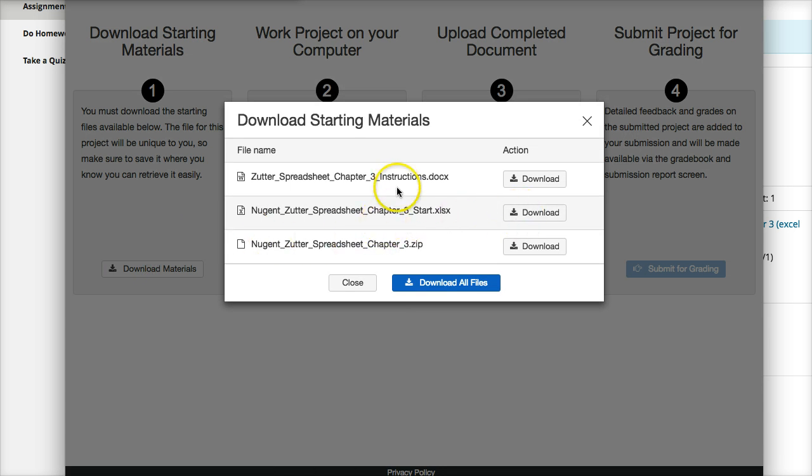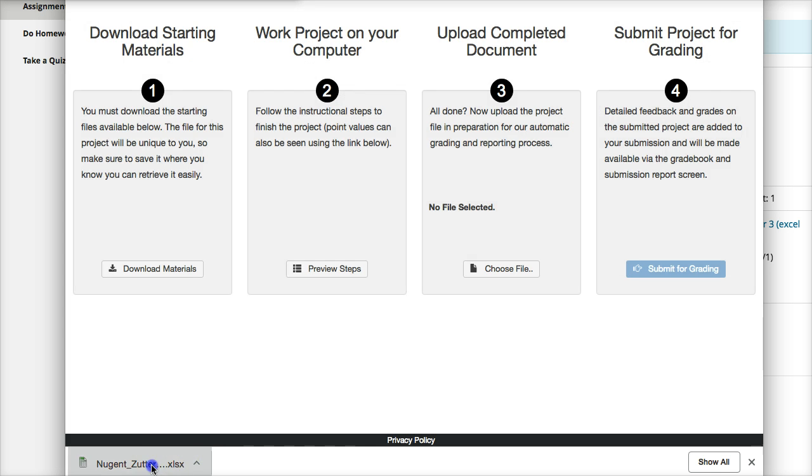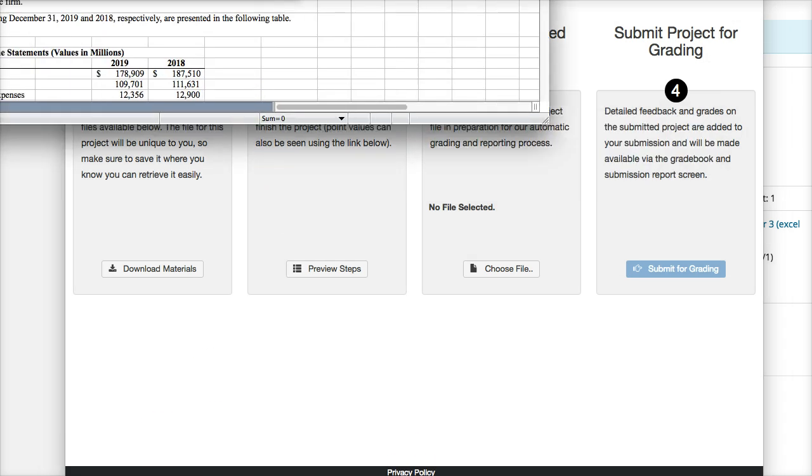So they have a Word document, a spreadsheet, and a zip file. The zip file includes just both these documents together. So I would say just download the spreadsheet. So download that spreadsheet. Let me close that. And then once you've downloaded the spreadsheet, you can open up the spreadsheet.